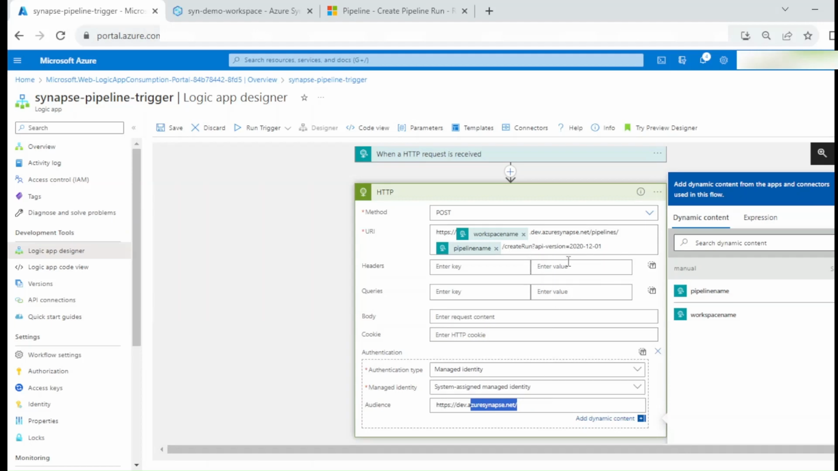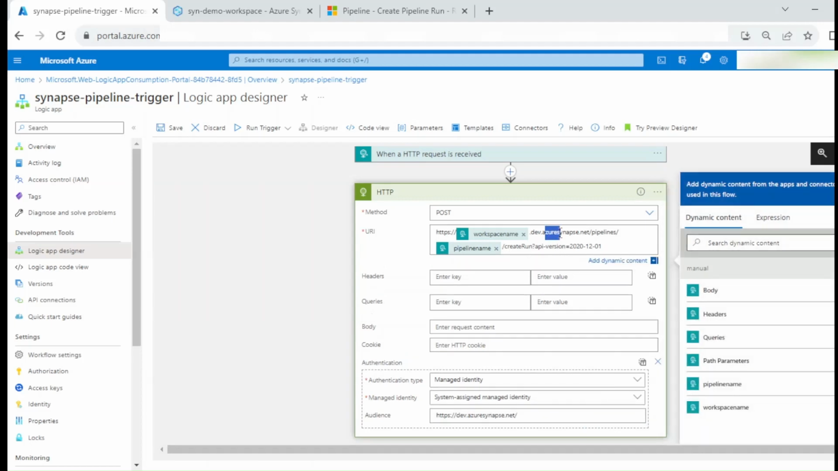So I guess it should not be, but still double checking it. Azure synapse.net. Okay, very good. Okay, so let's save this. Okay, the work is done over here. So let's hop to our pipeline.